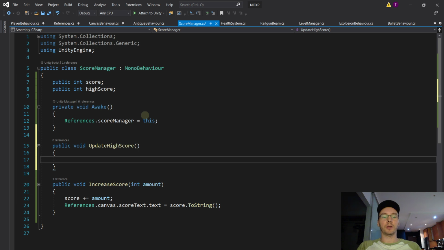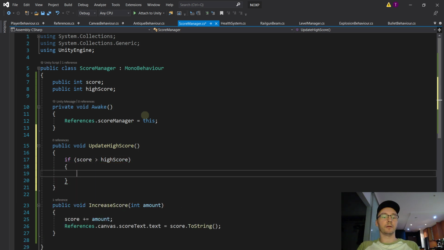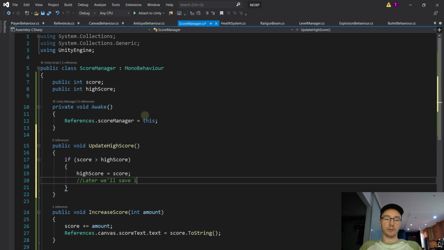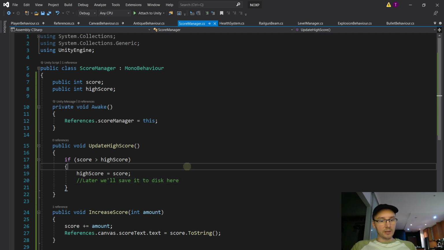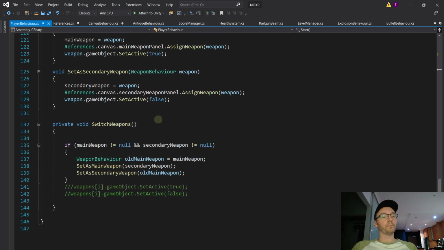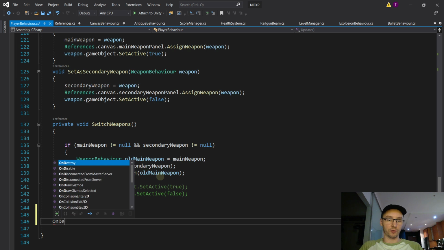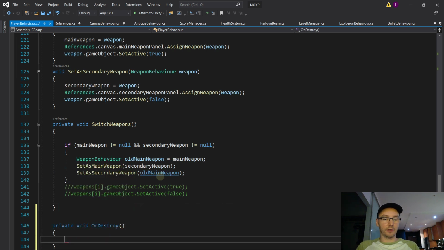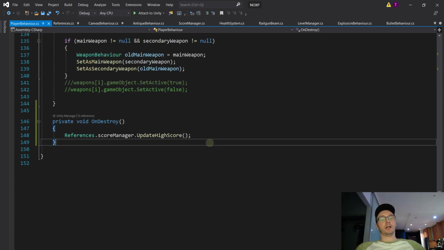So this will say, in fact we can write this right now, it will be if score is greater than high score, then high score equals score. And then later we'll save it to disk here. So for now, I just wanted that function to exist so that in the player behavior, we can have it update the score when we die. And for that, I'm going to use onDestroy. Now, and I'll just type references.scoreManager.UpdateHighScore. That works. I just want to note a few cautions with onDestroy. I might have talked about it before, but just a reminder if I did.